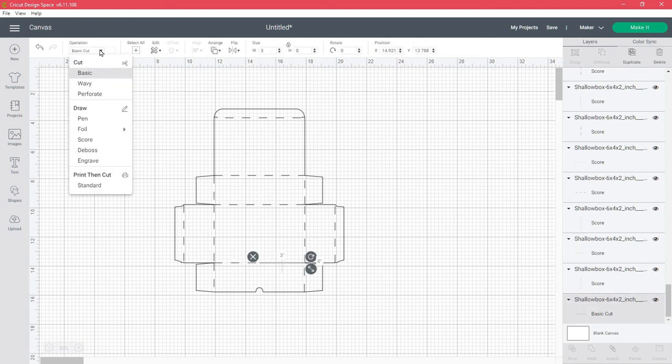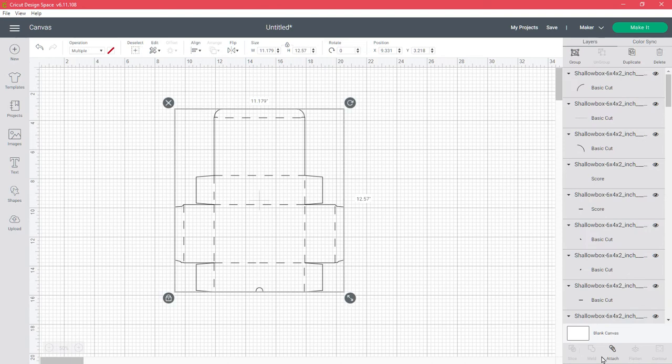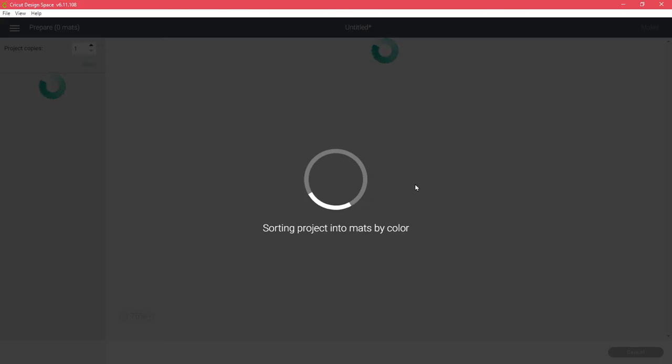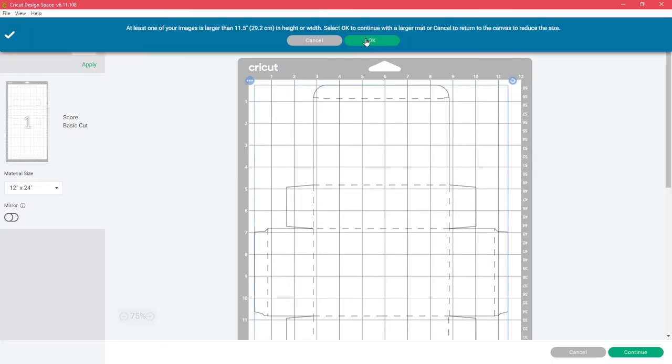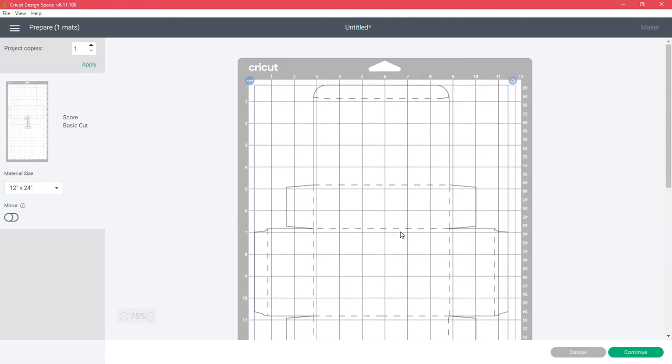Okay, so once you have all of the spots switched that you need to switch, you are going to go up to the top and click select all. And then down here, click attach. Now go ahead and make it. Now remember, this is a large project. You're going to need your large size cut mat. And also, Cricut sells large size cardstock to fit that cut mat, which is awesome. So that's what I will be using. I'm going to go and cut this, and then we will be back to put the two of these together.